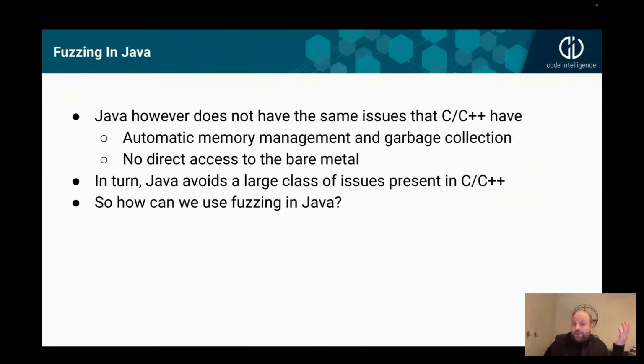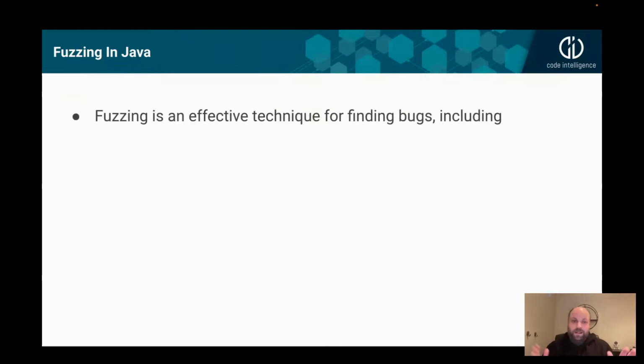So if you don't have memory management issues and these sorts of things, how can we use fuzzing in Java, right? If a large class of issues don't apply to manually working with memory or working with the disk, what can we do in Java in terms of fuzzing? So let's go up a level.